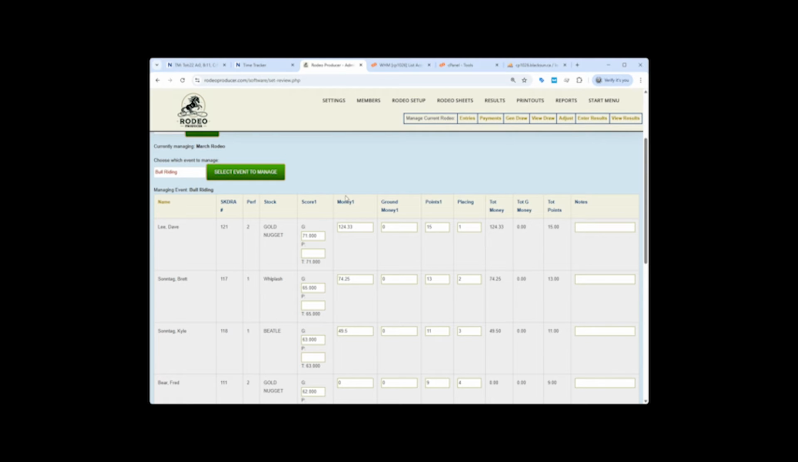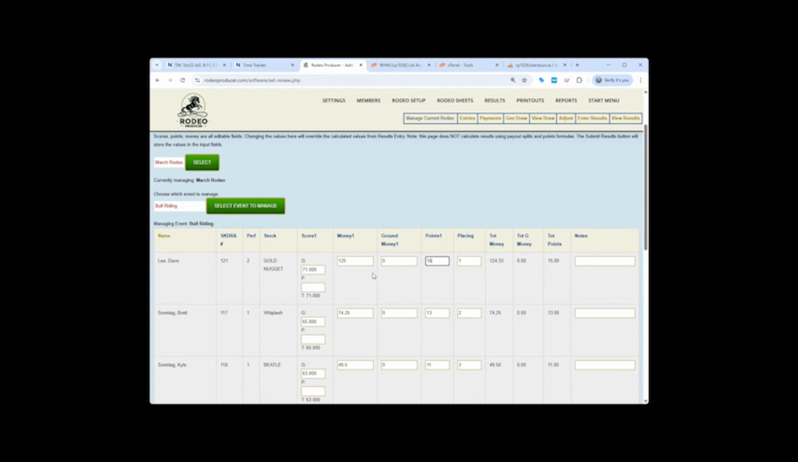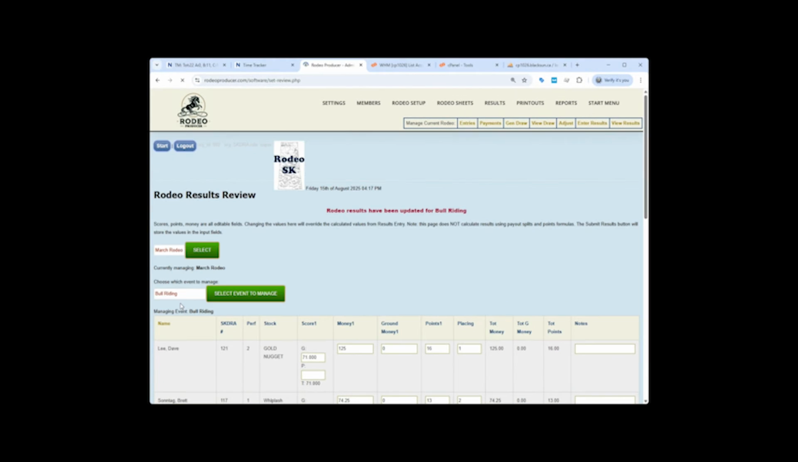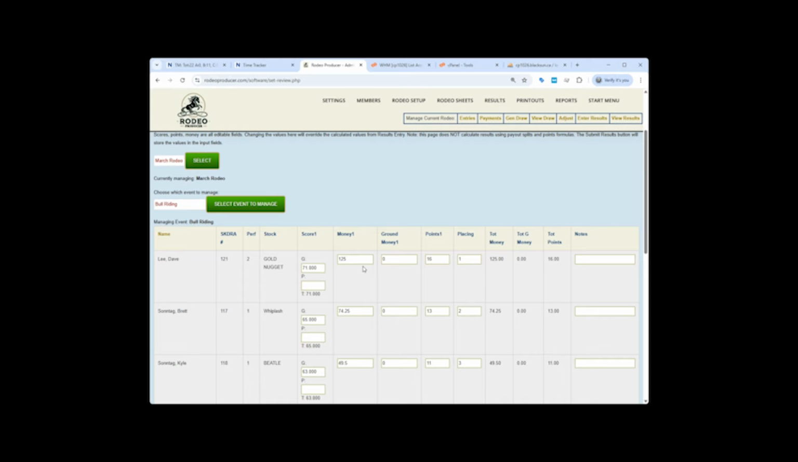So let's just go to money here and let's make this an even 125. And we're also going to change the points to 16 just so we can see what that does. So we're only going to change this one entry, and then we submit results, and it just overwrites again what was calculated in results, enter results.